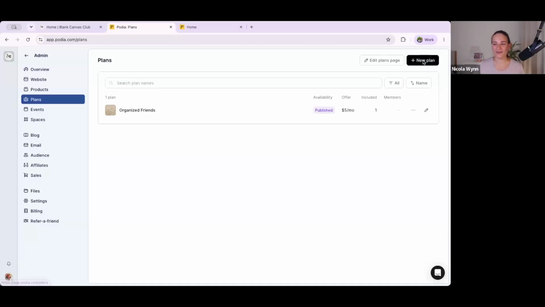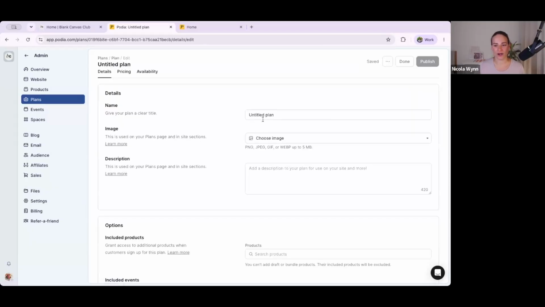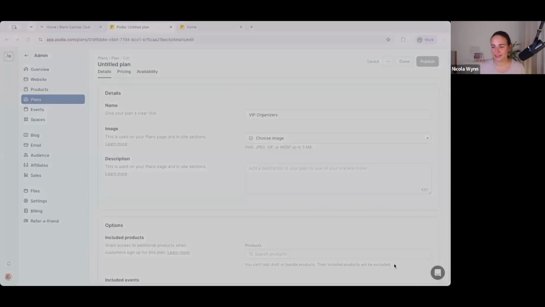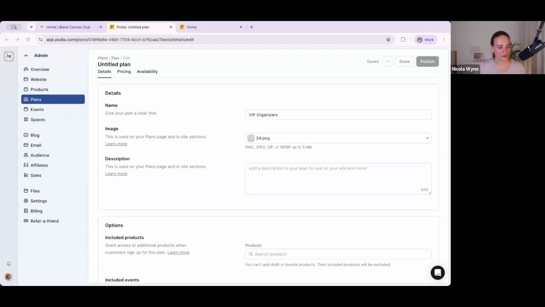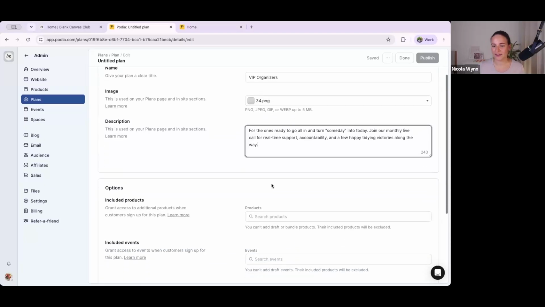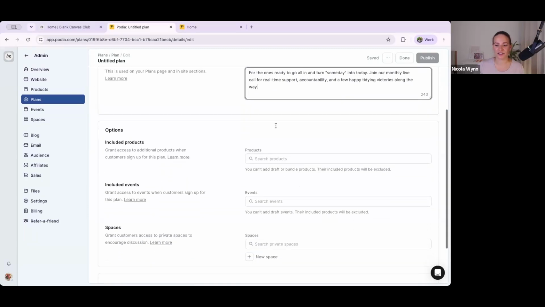We're going to make one more plan here. This is going to be my bigger ticket offer. This one's going to be called VIP Organizers. And we'll use a different photo for this one. Just grabbing that. And we're going to grab our description for this plan. Now, one thing that this plan is going to come with is a monthly live call. I'm going to add the link for that call inside their private space, so only those people have access to it.